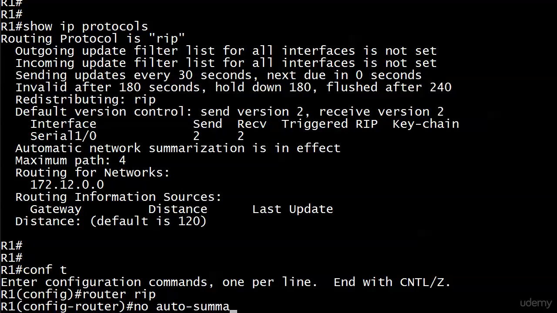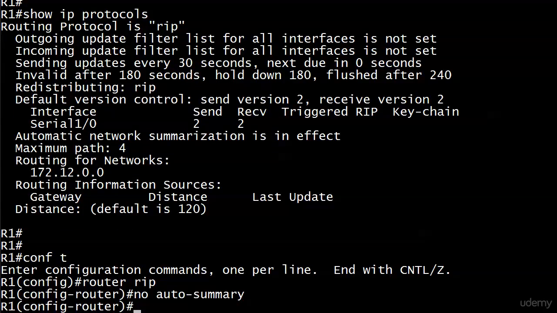And the full command is no auto-summary, and there is a little dash in there, a little hyphen. You'll see this as "no auto" so often in books, labs, practice exams, maybe even the exam. So you really should be used to that.